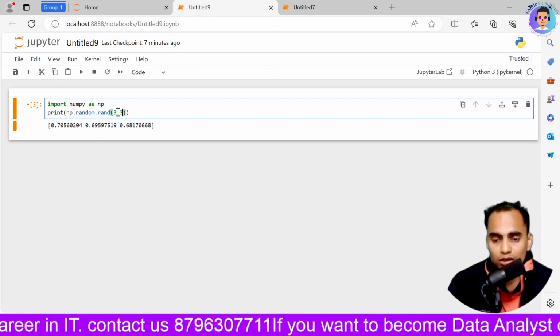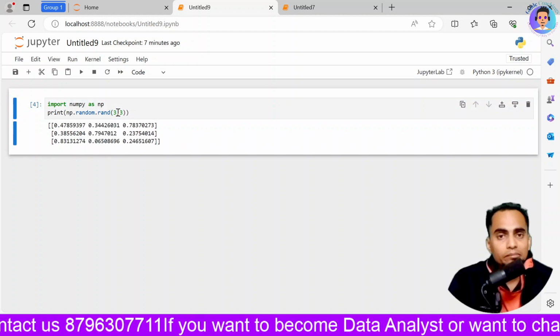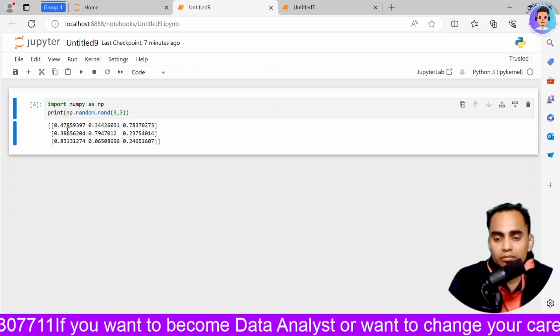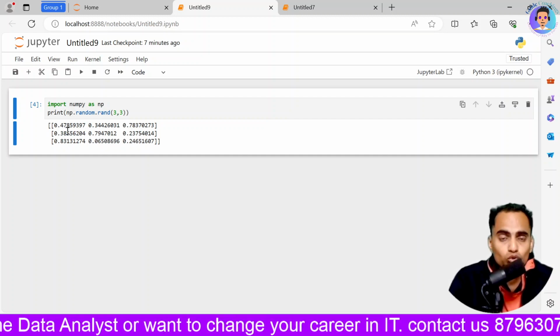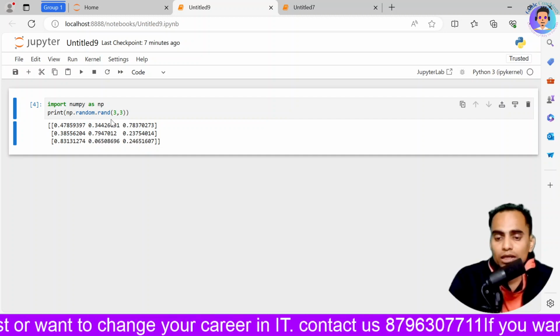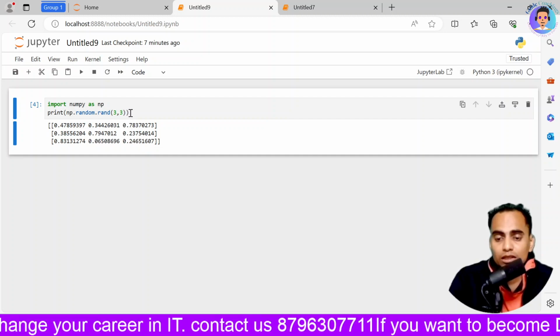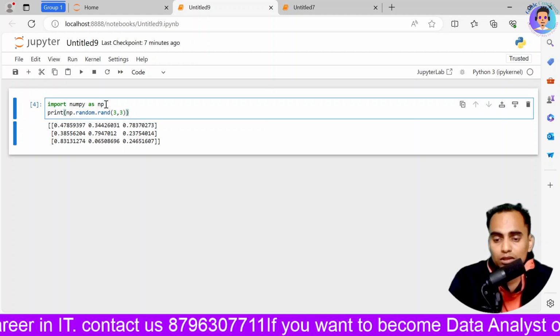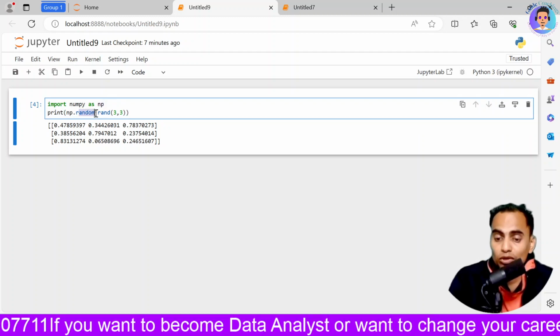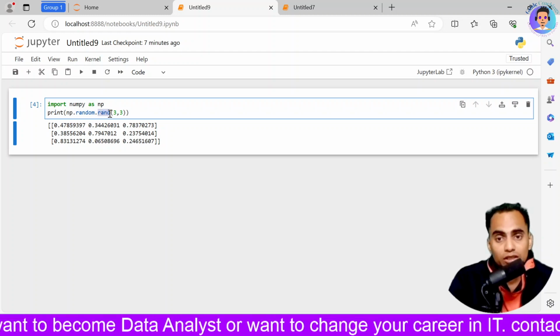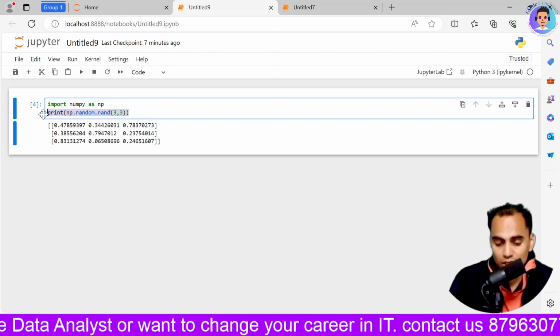Then if I want a 3 by 3 matrix, I can get a 3 by 3 matrix as well. It will range from 0 to 1, so it is close to 0, close to 1. That is how we can generate it, rand. So this is np, the alias of numpy.random. It is a module, and then we have a rand function in it which will be generating a random value.